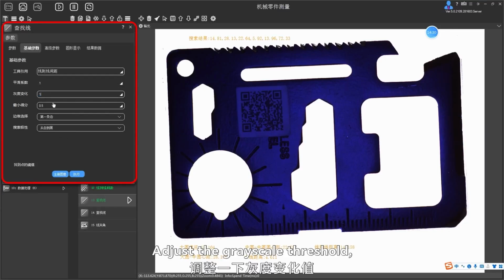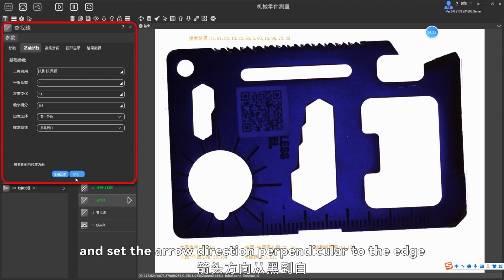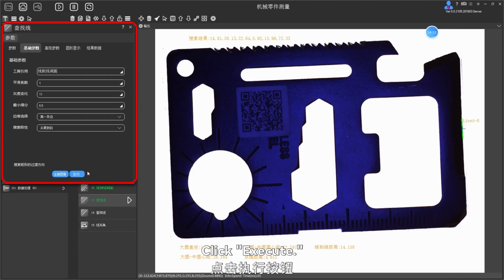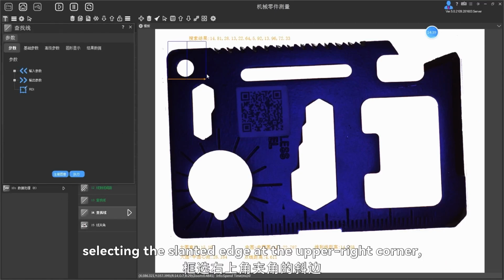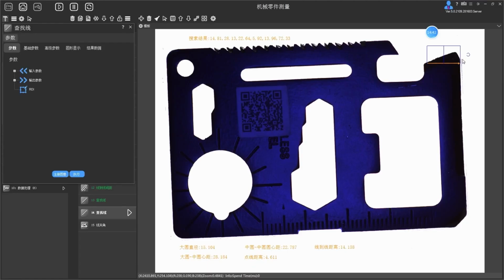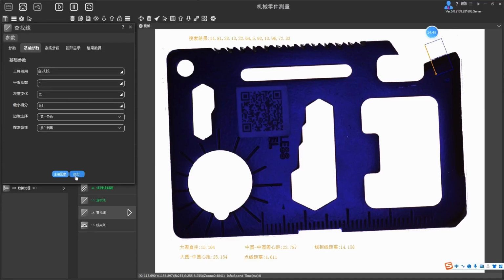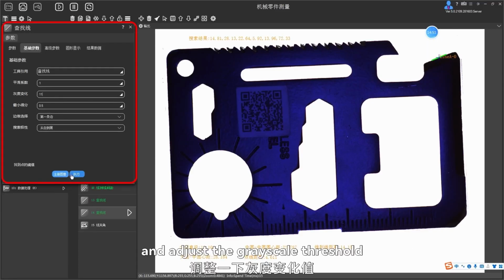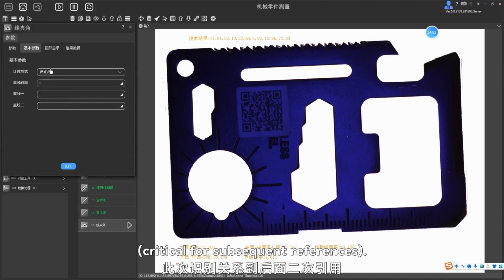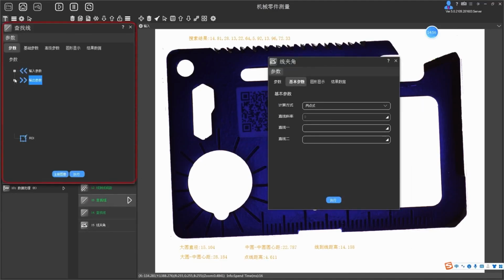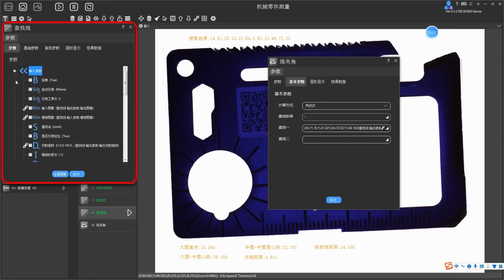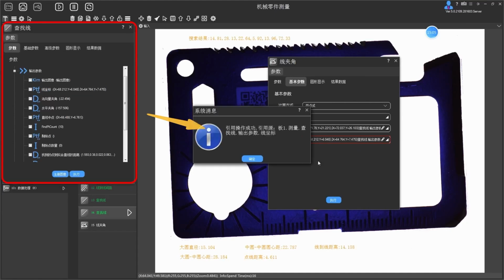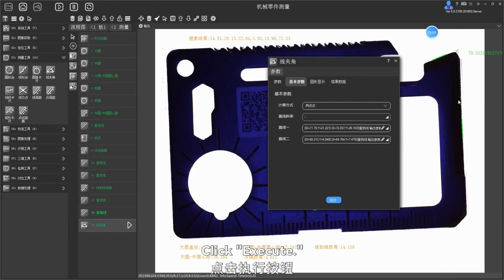Adjust the grayscale threshold and set the arrow direction perpendicular to the edge, from black to white. Click Execute. Repeat for the second line finder tool, selecting the slanted edge at the upper right corner, and adjust the grayscale threshold for better accuracy, critical for subsequent references. Click Execute.